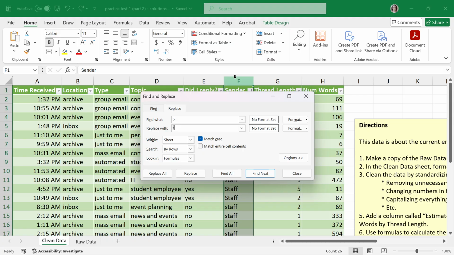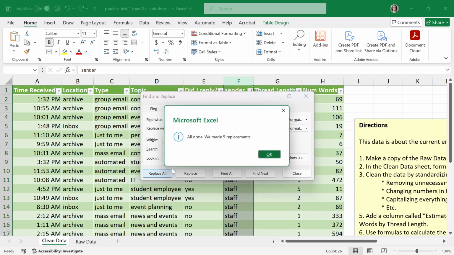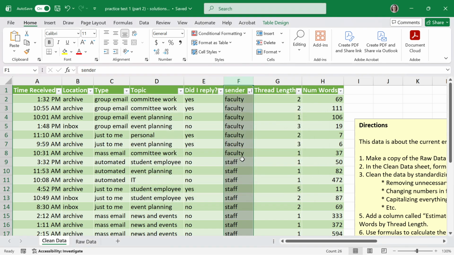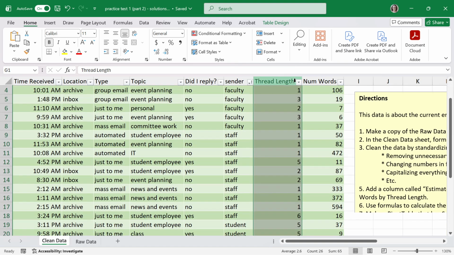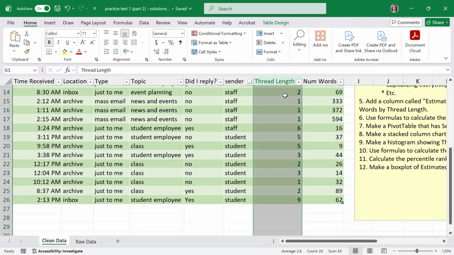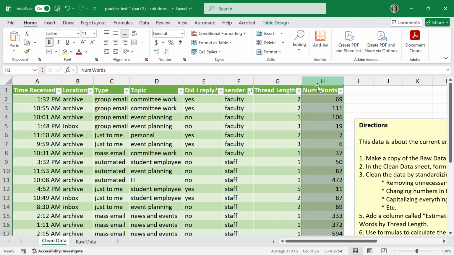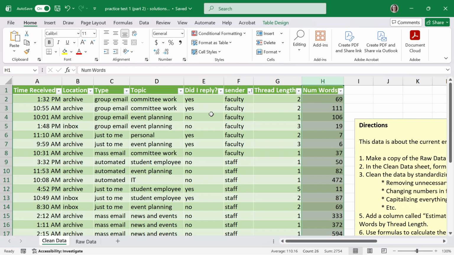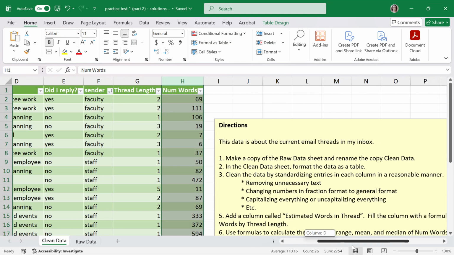Okay, so let me do Control H, capital S to lowercase, replace all, and then I'll do it with f's as well, uppercase to lowercase, replace all. Okay, so those are done. Thread length, let me look at that. Those all look like regular integers to me, so that's fine. And then num words, those all look like regular integers, so those are fine. All right, so we are done cleaning. That was number 3 here.